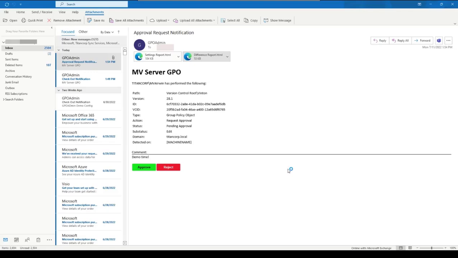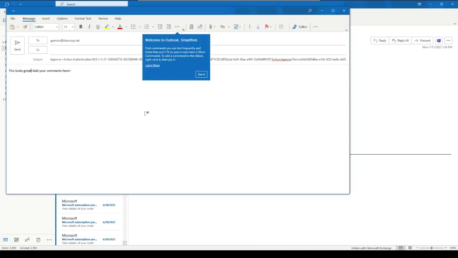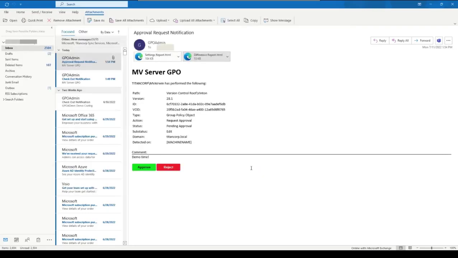And what this is going to do is create a specially crafted email message. And I'm going to send this, and it's going to go back into the GPOAdmin mailbox. And GPOAdmin then periodically checks that. It's about once every couple, 3 minutes. So it might take just a minute here, but it will periodically check that mailbox and process those emails, whether it's an approve or reject.